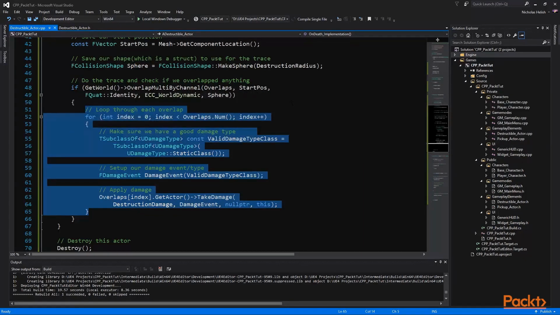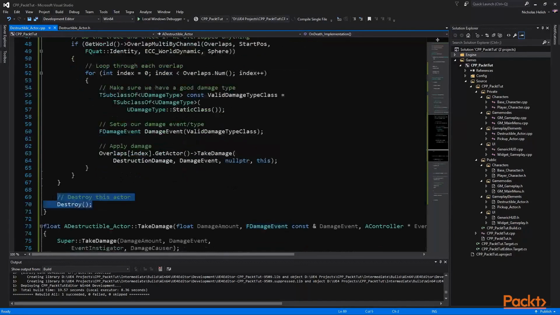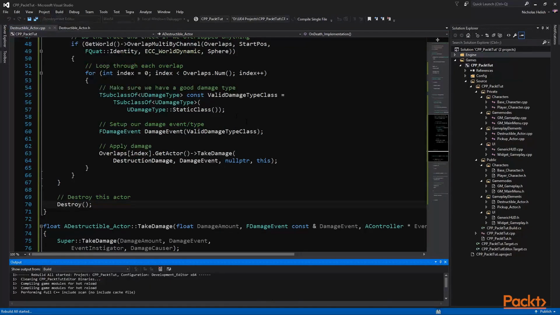And if we hit anything, then iterate through the array and apply damage the same way we did with our player character's code, except instead of point damage, we're just using a general damage event, since we aren't using a specific point of damage. And then finally, we are destroying this actor after it's applied all the damage and everything, and moving on. Let's save all, select build, and rebuild our project to compile it all.